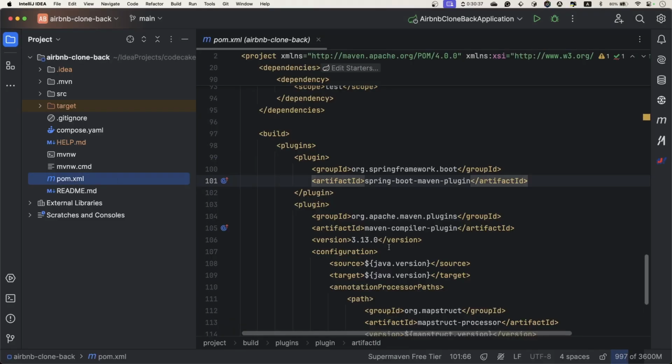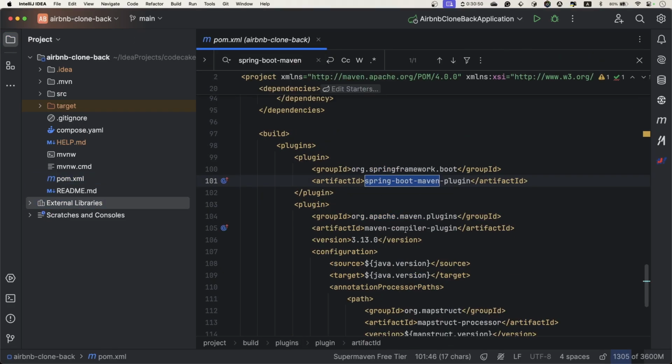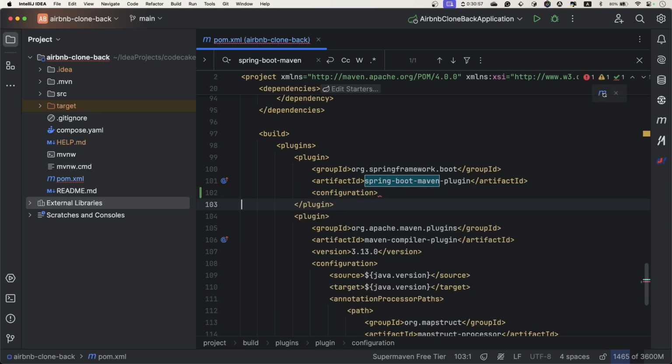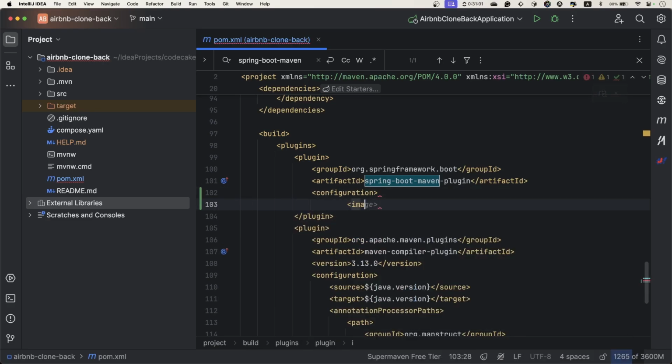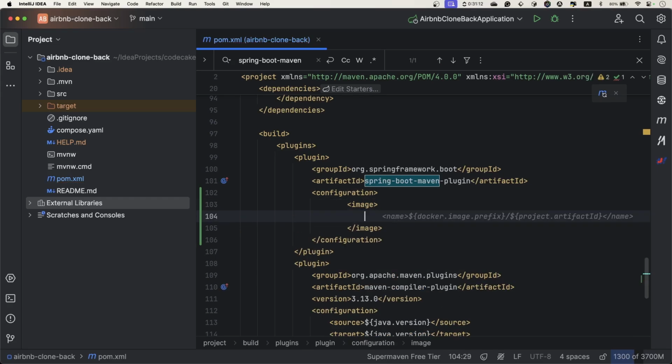So let's open our pom.xml and let's go to the Spring Boot Maven plugin. Here we are going to put a configuration markup with an image. Let's close this configuration markup. Then we will have a name. It will be the name of the image. So on my side, it would be merlinofchaos, like this.